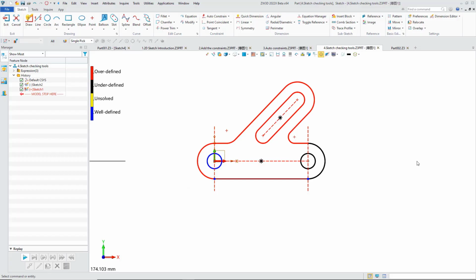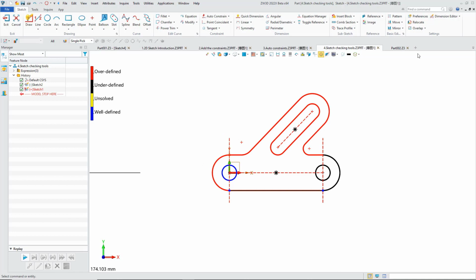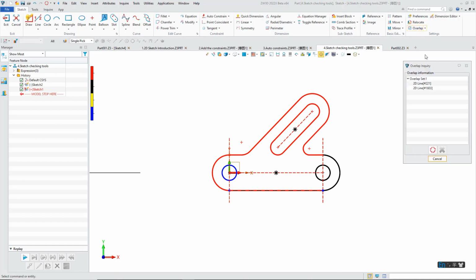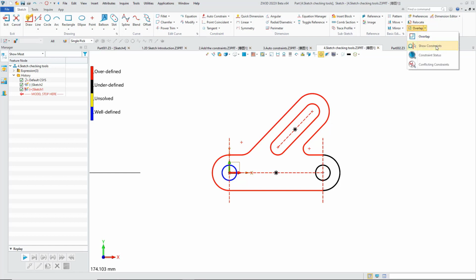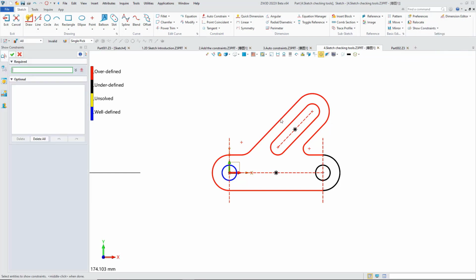Let me show you the sketch checking tools in ZW3D. First one is the overlap. With this tool, you can check whether there are some overlaps in the sketch. And for this case, you can find the overlapping line is highlighted. And then you can delete it by using this tool. The second sketch checking tool is show constraints. You can select the object to check all the related constraints for the selected object.